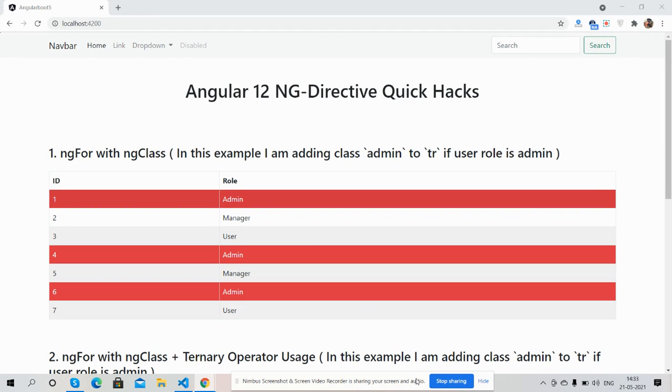So guys, in this working video, I'm going to show you Angular 12 and the Directives quick hacks.